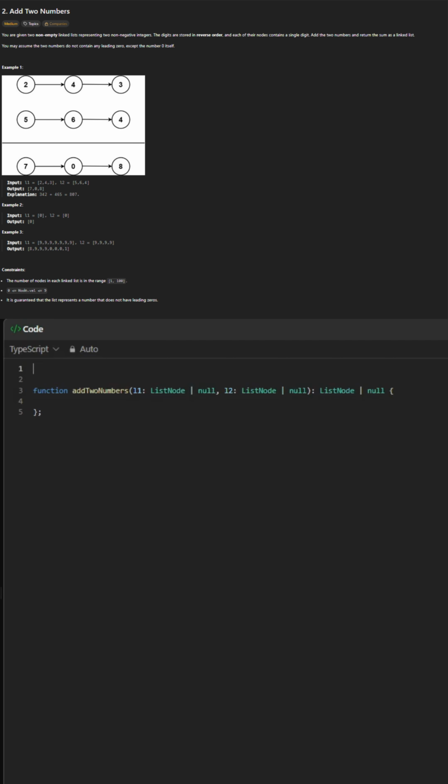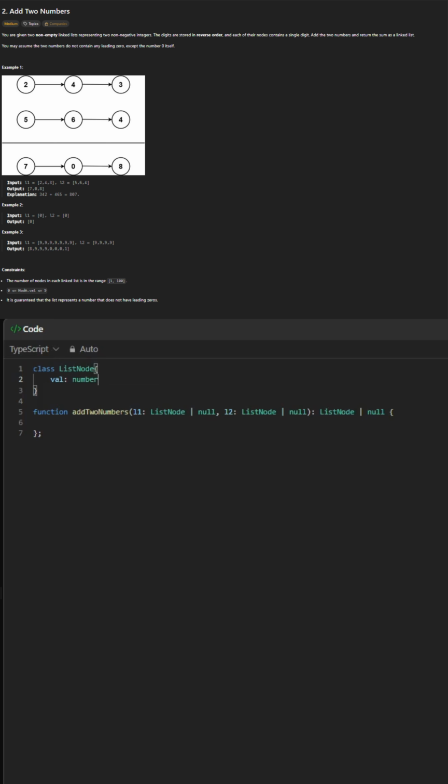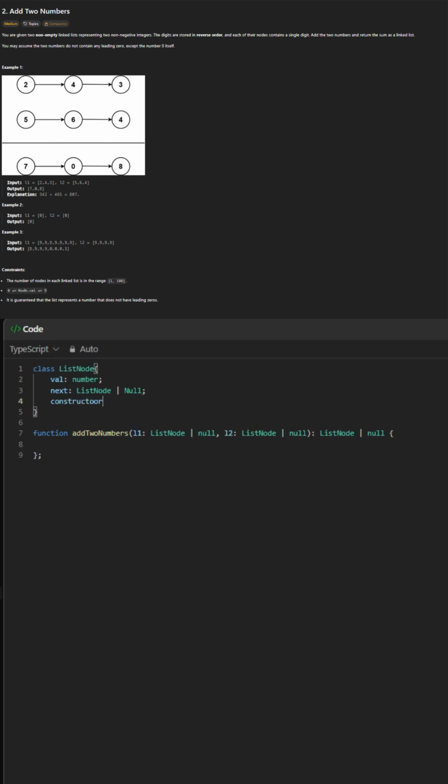This problem is all about simulating the process of addition, not with plain integers, but through linked lists. Each linked list represents a number where the digits are stored in reverse order, meaning the ones place is at the head of the list. Your goal is to traverse both lists simultaneously, add their corresponding digits, manage the carry, and construct a new linked list that represents the sum, also in reverse order.